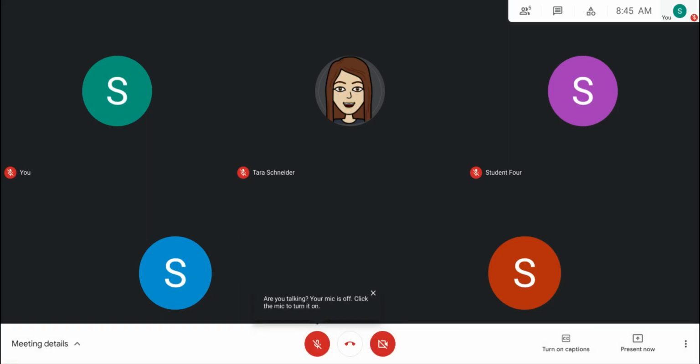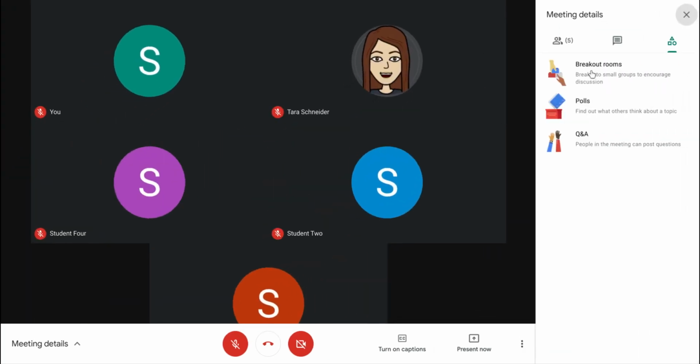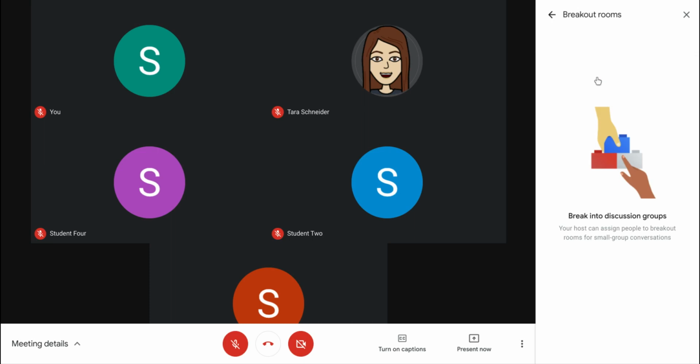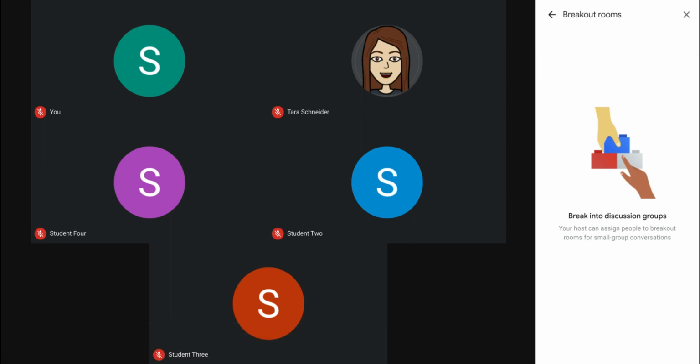This here is the student view of Google Meet with the activities feature. Up here, students will notice they have the activities icon. When they click on it, they will see breakout rooms, polls, and Q&A. However, students do not have any host controls of the breakout rooms, the polls, or the Q&A.